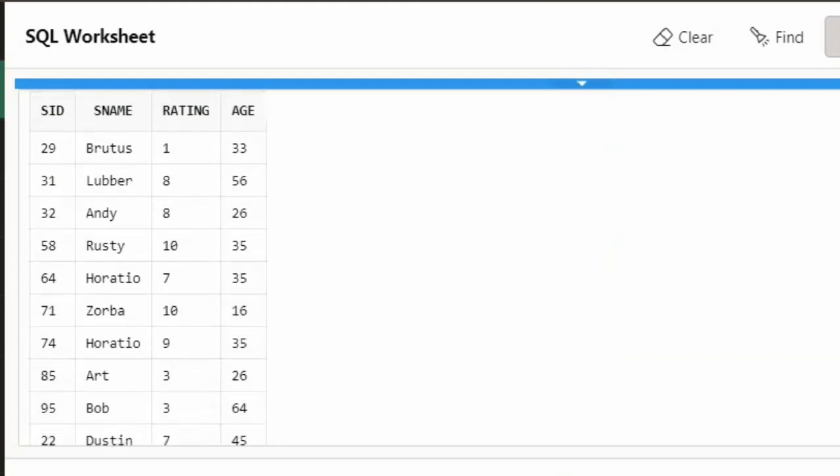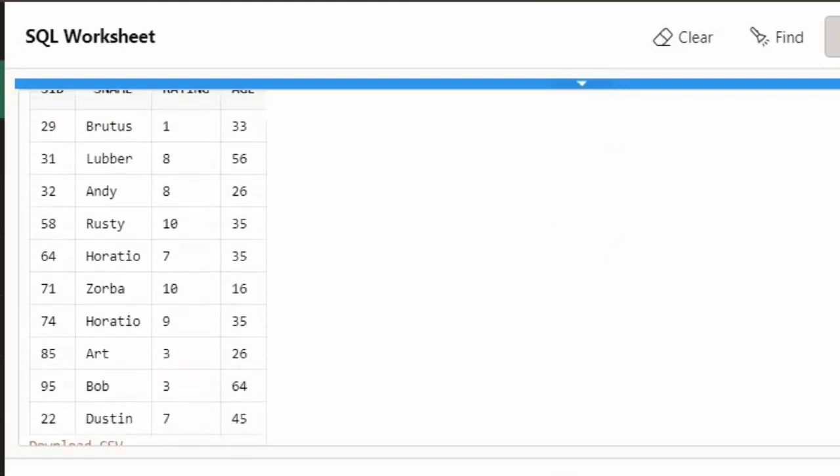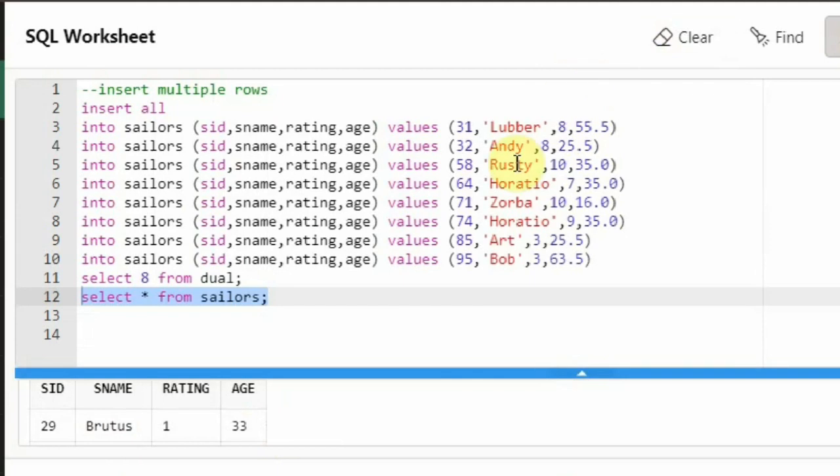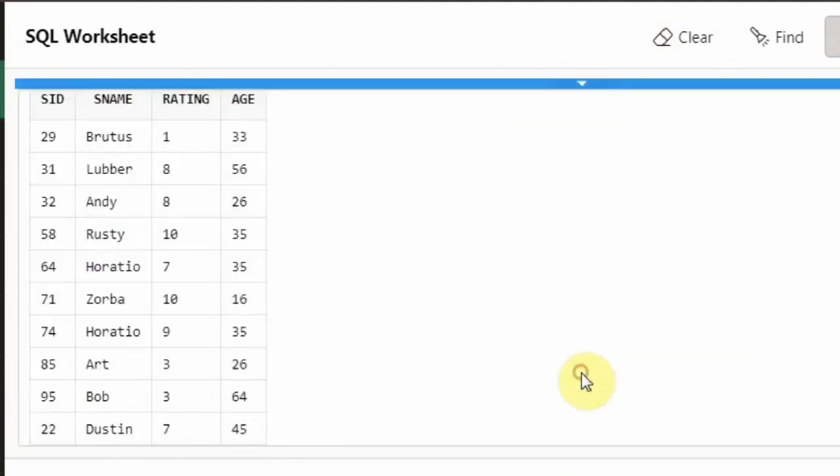So the sailors table has got all the data, but remember, see here how the data is entered. The first row that I inserted, as I showed you in single row insertion, was Dustin, and later on I inserted Brutus. And here also the order in which I have entered is Lubber, Andy, Rusty and all that. But here you can see that the order is not retained. The order inside the table will not be the same order that you insert. It can vary. Okay, so this is the sailors table.